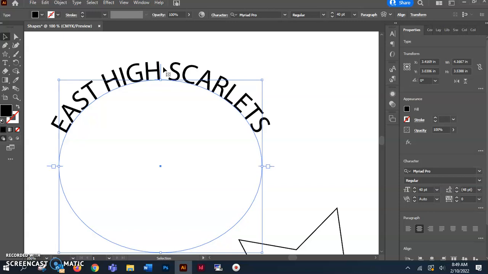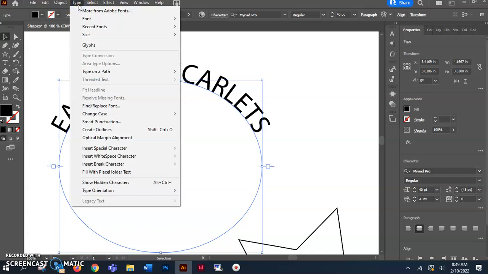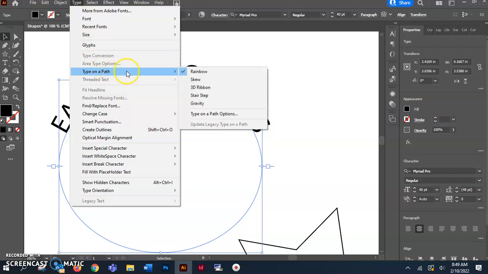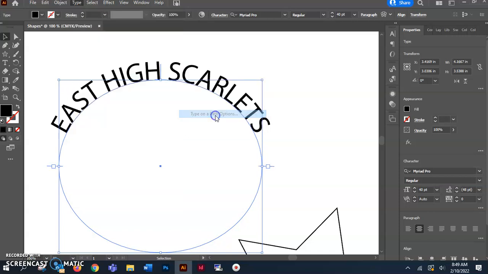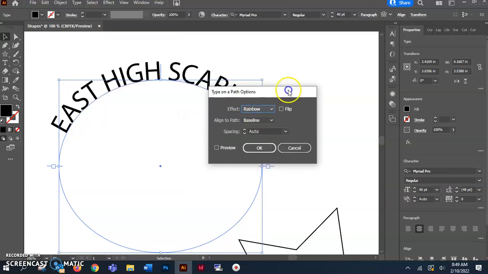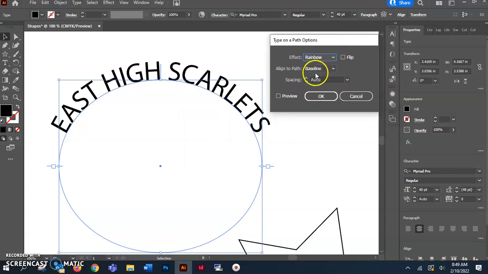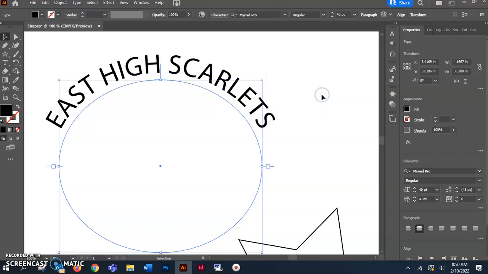The other thing I wanted to show you is, where the heck is it? Oh, up here. Under type, because we struggled with this first semester. So we're going to try it because I watched a video and this is exactly what it says. So type on a path options. When you do this, it gives you this stuff. So right now it says align to baseline. There's ascender, descender, and center. I'm going to do descender. I'm going to press OK.